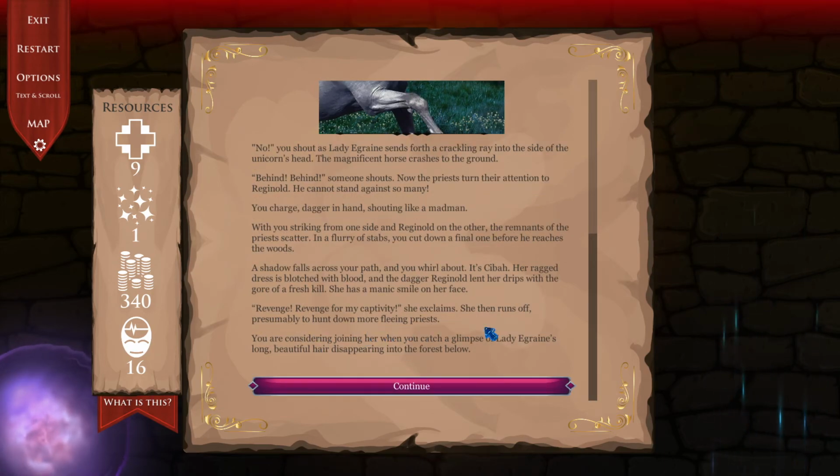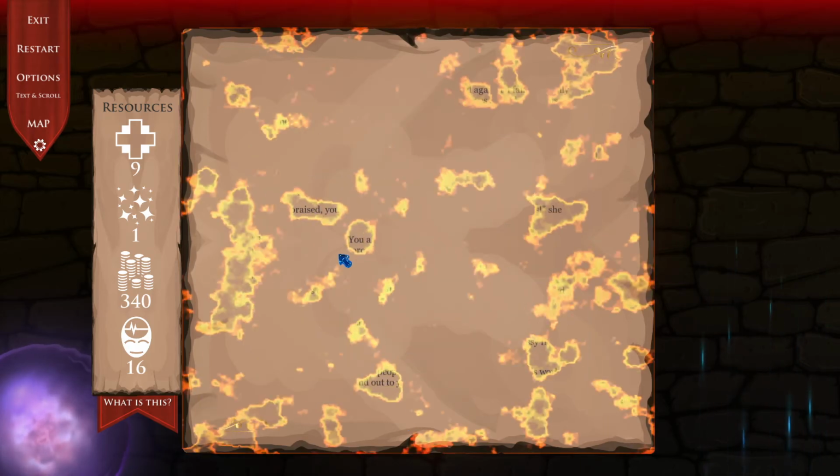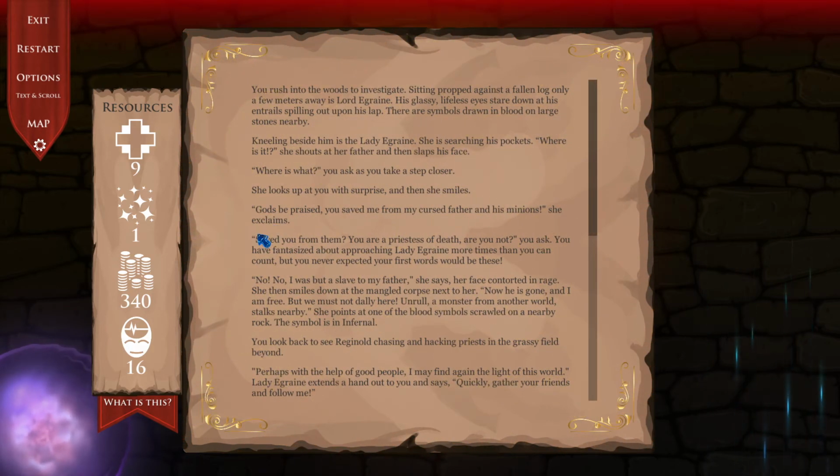"Revenge! Revenge for my captivity," she exclaims. She then runs off, presumably to hunt down more fleeing priests. You are considering joining her when you see a glimpse of Lady Engrain's long, beautiful hair disappearing into the forest below. Whew! You rush into the woods to investigate.